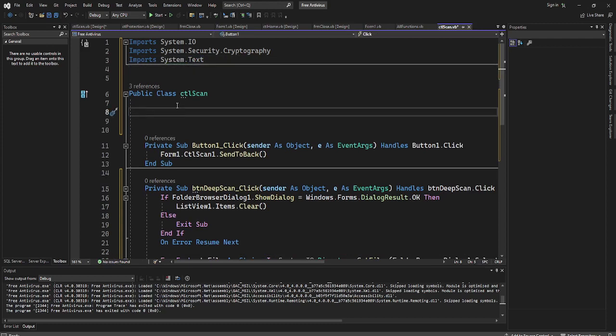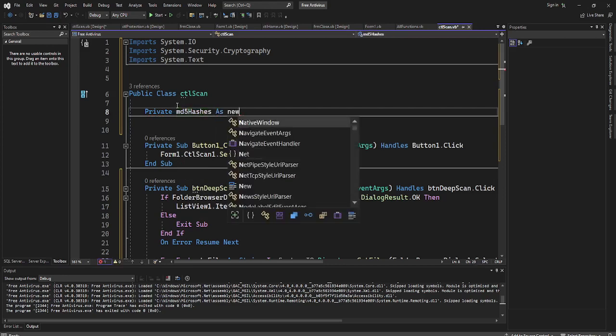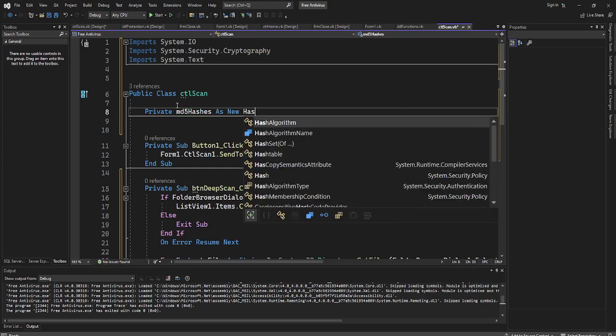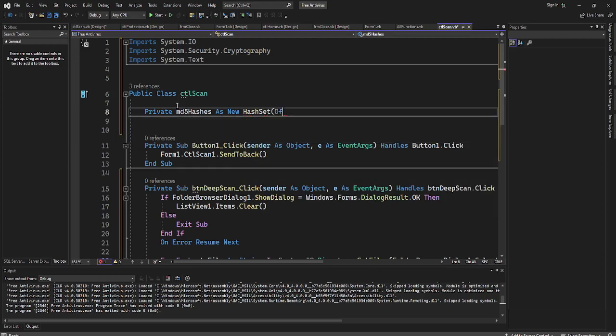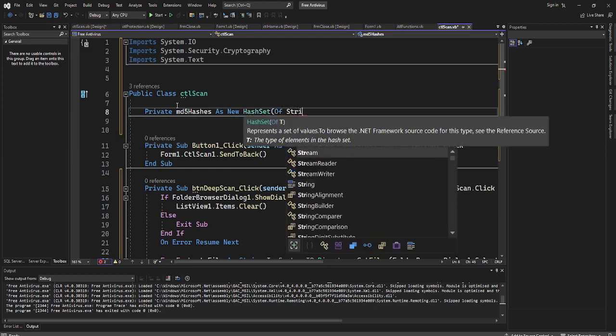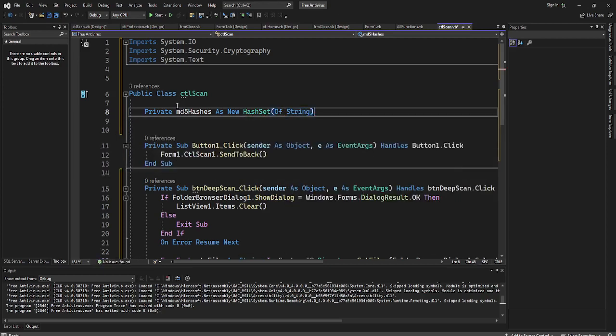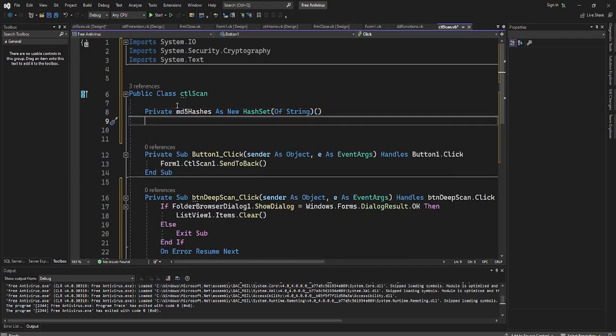Now from here, let's create a new private MD5 hash, and we will assign this as a new HashSet. This is going to be a set of strings, because we will be referencing them from a string, just like this. Basically, this will store the string in memory. You understand?